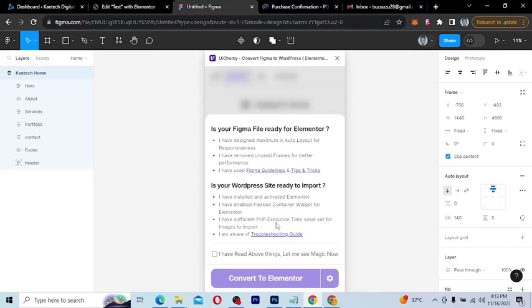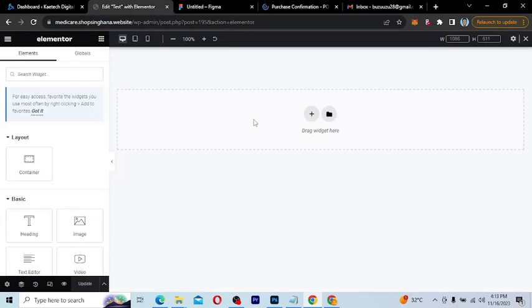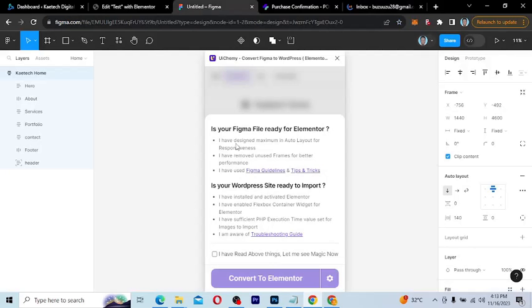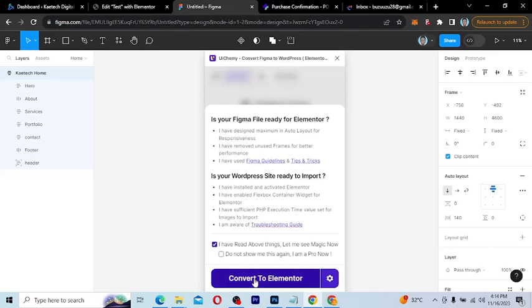I have sufficient PHP execution time value set for images to import, and I am aware of the troubleshooting guide. So make sure that you set up your WordPress website. As you can see over here, I've already set up my WordPress website. I've activated Flexbox containers. Make sure that you set up your Flexbox containers and also make sure you activate it. After everything is done, click on this particular one over here, check it, and then click on convert to Elementor.